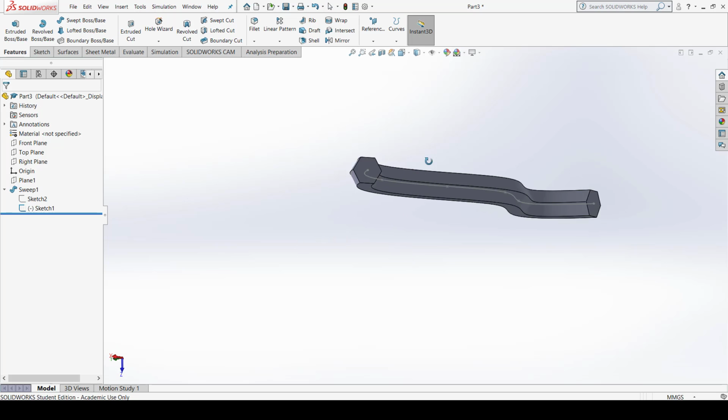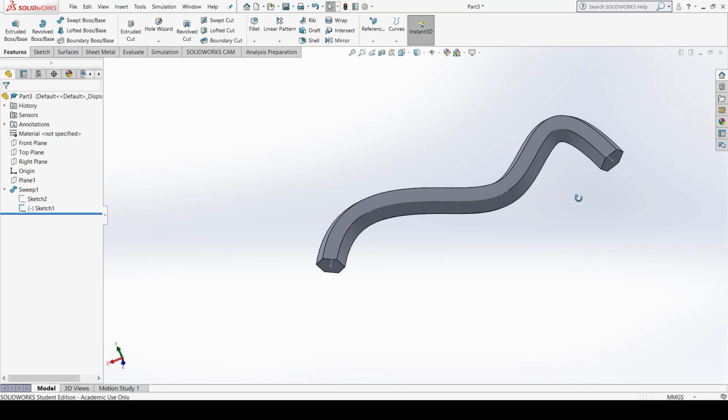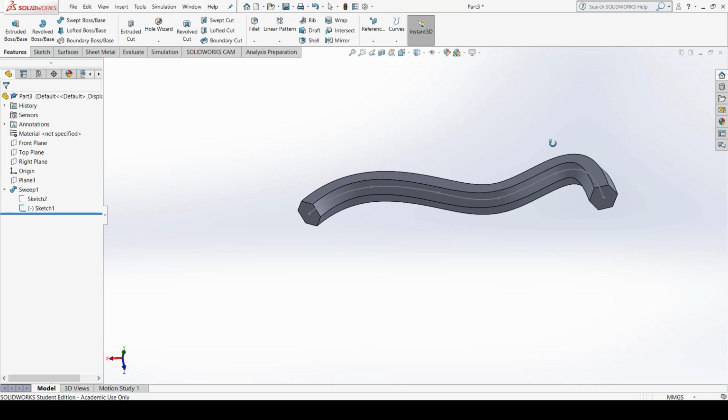So the swept boss base command is used to create structures along the central core with a single sketch profile. There is no need to obtain different sketch profiles and join them, but only a single sketch profile which will propagate along the central core and produce the entire structure. So this is how your swept boss base command works.